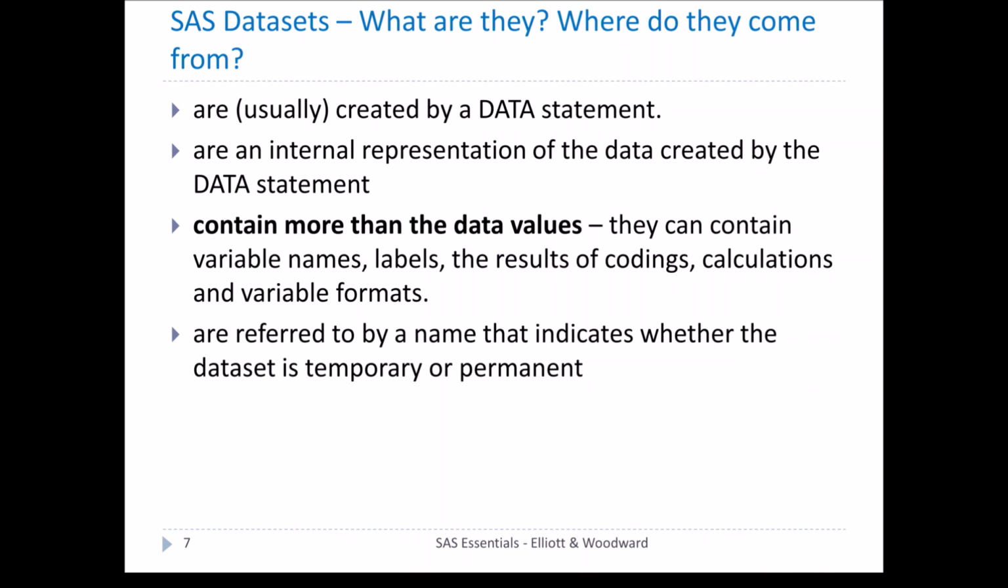So let's talk a little bit more about SAS datasets. What are they? Where do they come from? Often we create a SAS dataset using a data statement within SAS. This data set is an internal representation of the data created by this data statement. It contains more than the data values, as I mentioned, such as variable names, labels, codings, and calculations, and so forth.